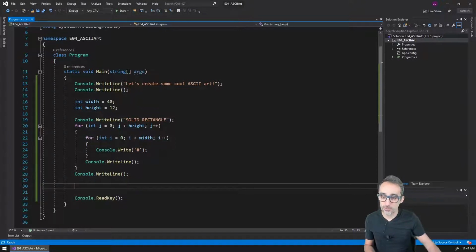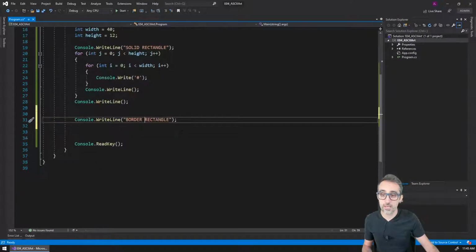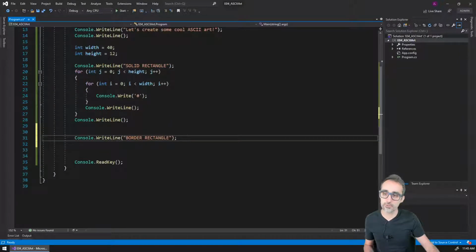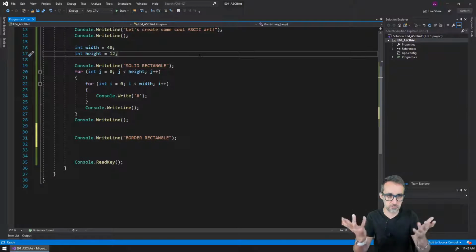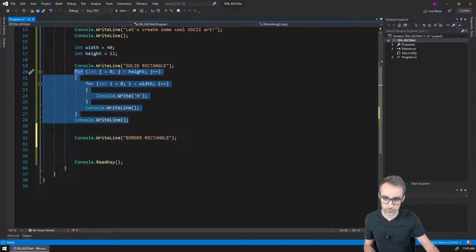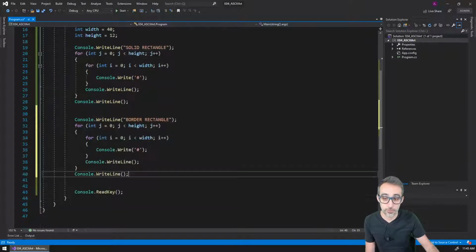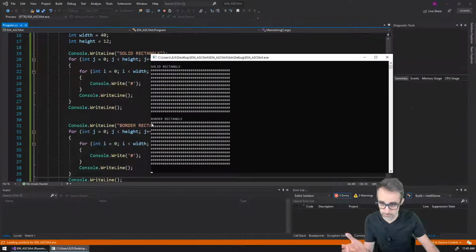The next one we're going to do is going to be a rectangle, but instead of being solid, it's going to have a border. So border rectangle, or a non-filled rectangle. Okay. So how is that going to work? Well, first of all, I'm going to use the same width and height, just for symmetry. So pretty much what I want to do is copy paste all the code, and I'm going to run this, and you can see I get the same result.